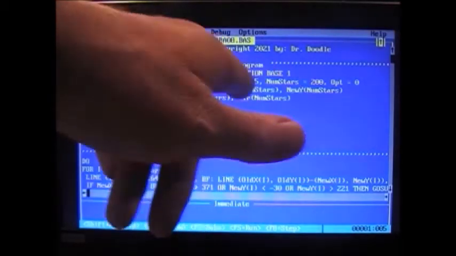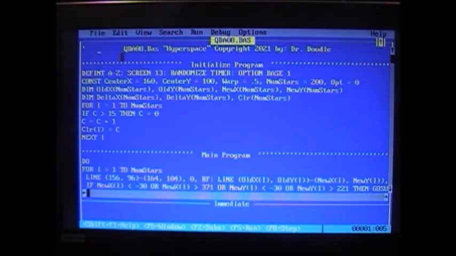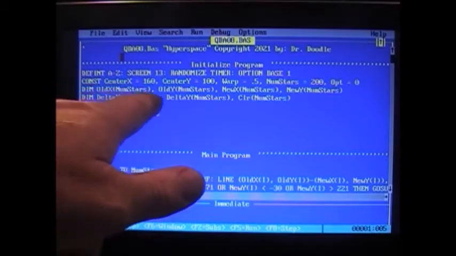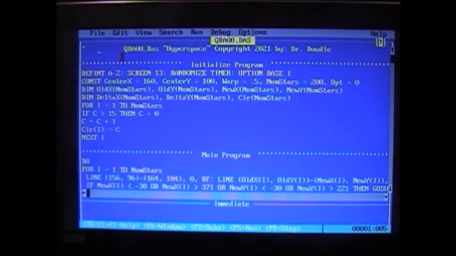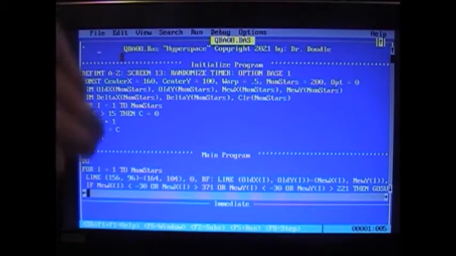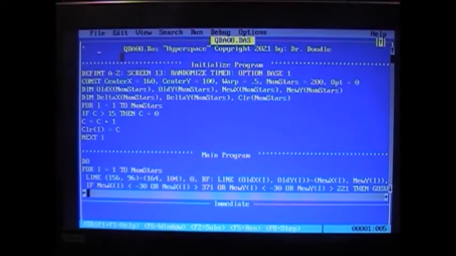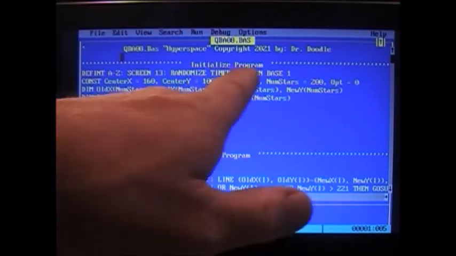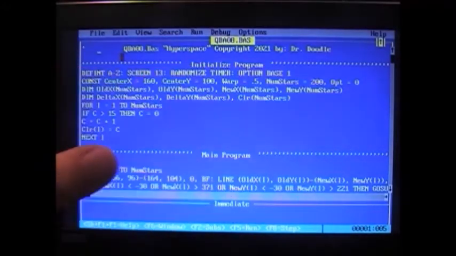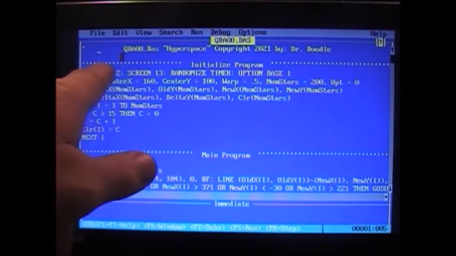And then option base 1, we really don't need that. Basically what that does is, when I see I've got my arrays here, old X, old Y, etc., normally you'll start counting from 0 to 10, for example, or 0 to 9. Well, option base 1 starts counting from 1 to 10 instead of 0 to 9. In this case, it really doesn't matter, but I just thought I'd show that you can use it if you want to.